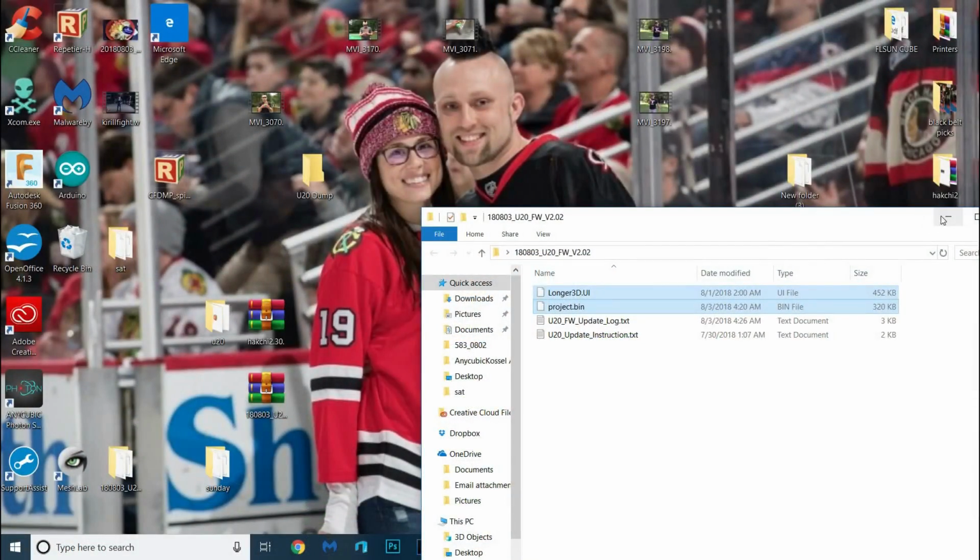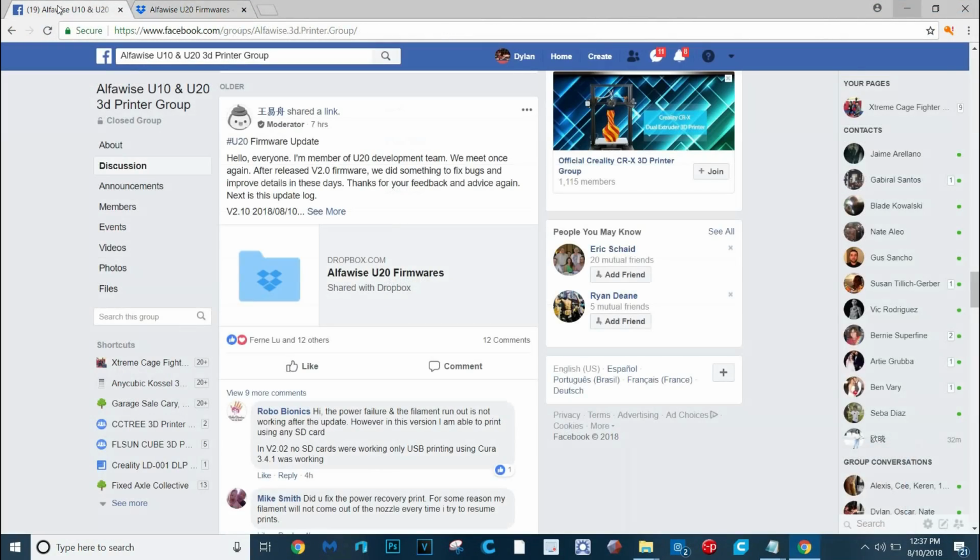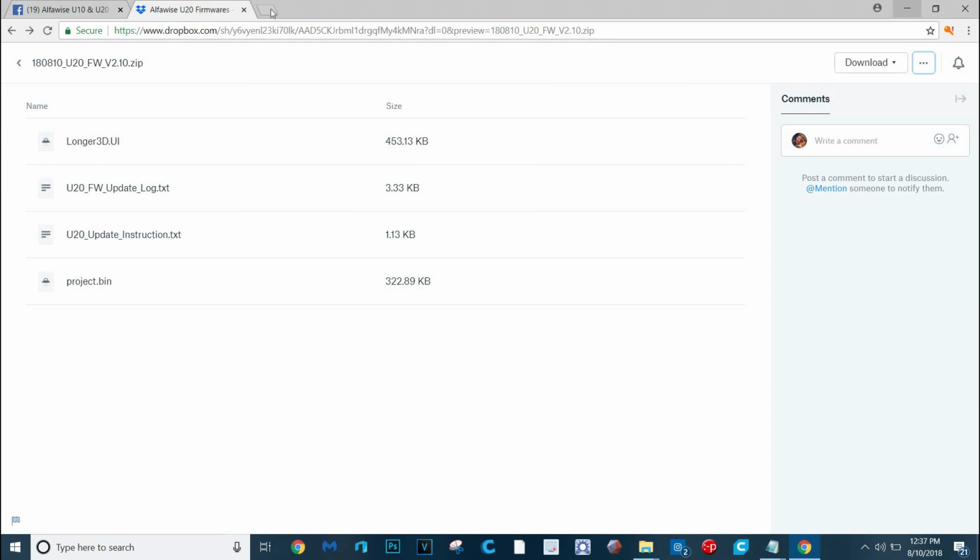Okay guys, this is extremely easy, so I'm going to show you the steps. First, if you're on Facebook, I recommend adding the Alfawise U10 and U20 3D printer group. Here's where the files were posted originally, and this company actually takes a lot of input from what people say, and it's really cool to see a company that actually cares. You're going to click that, and I'll put the direct link, but it's going to bring you to the newest firmware update.